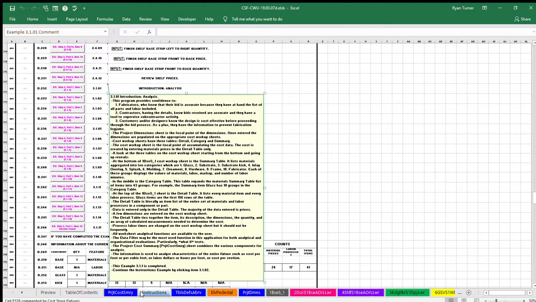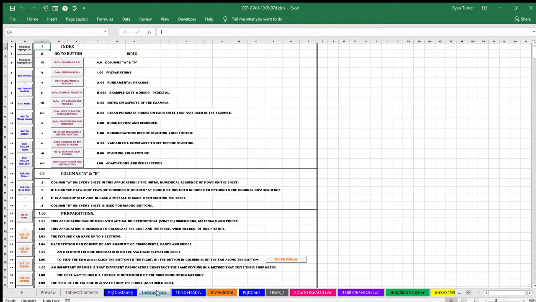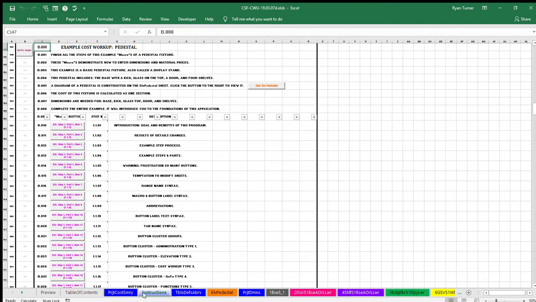The instruction example is on the instruction sheet. The instruction sheet is the window currently displayed. The example starts at row 157. To get to the example, click the fourth button labeled B.000. Example, cost workup pedestal. The focus of step 3 of the 3 steps is on the analysis of the results of the data entered.